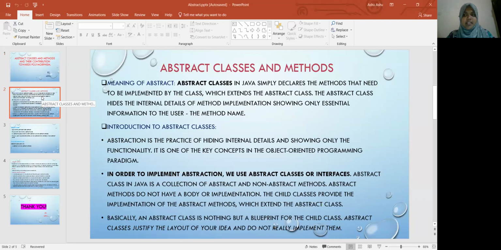So what are abstract classes actually? Generally, abstract classes are useful for hiding some kind of information from the users. Then we use these abstract classes. In these abstract classes you will be defining some methods which you will not implement within the class, but the responsibility of implementing these methods will belong to the subclasses of this abstract class.